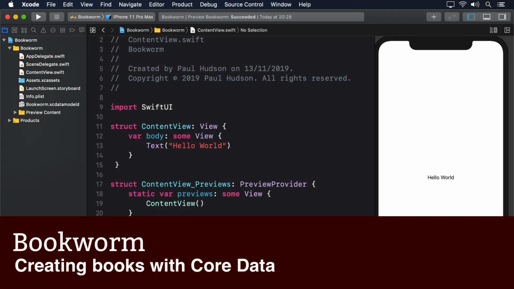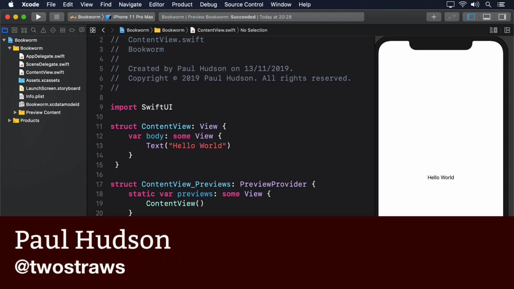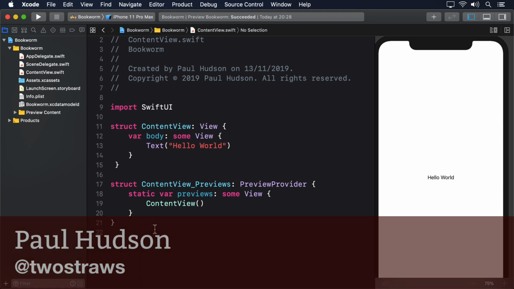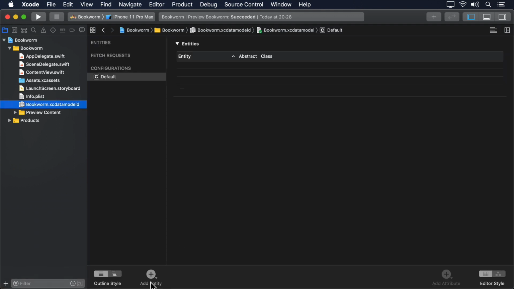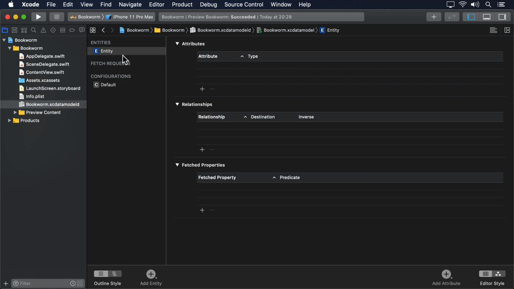Our first task in this project will be to design a core data model for our books, then create a new view to add books to the database. First, the model. Open Bookworm.xcdatamodeld and add a new entity called Book. We'll create one object in there for each book the user has read. In terms of what constitutes a book, I'd like you to add the following attributes.